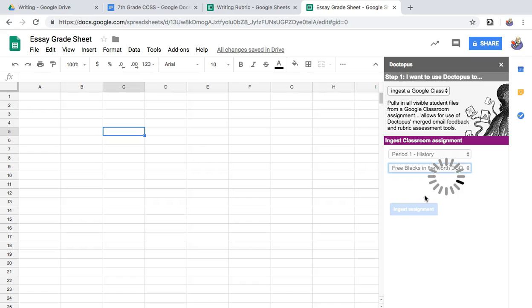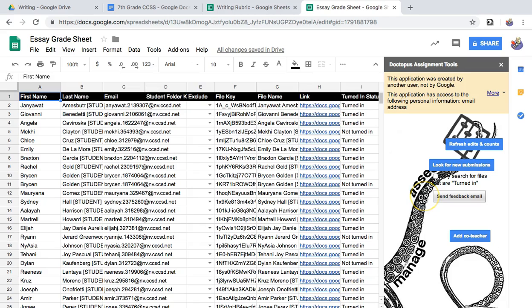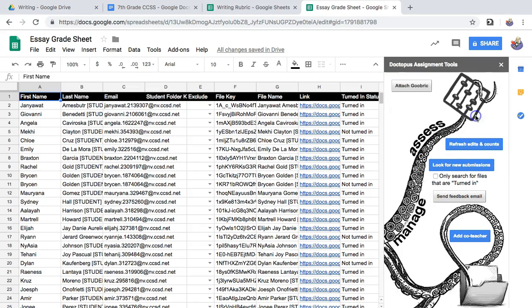And remember, this part can take a while. Okay, so now I'm going to ingest all of the files. Remember, this can take a while again. Okay, so all my files are now ingested. And so I'm going to attach a Goobric.